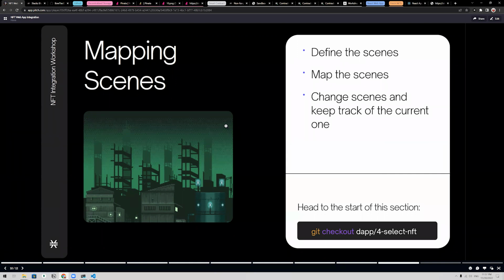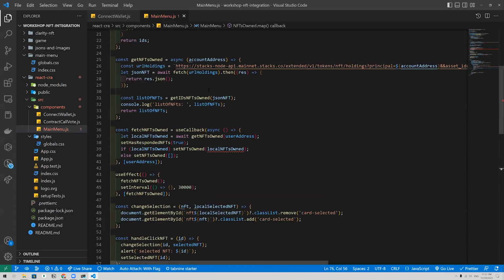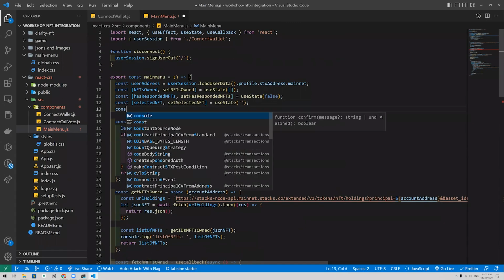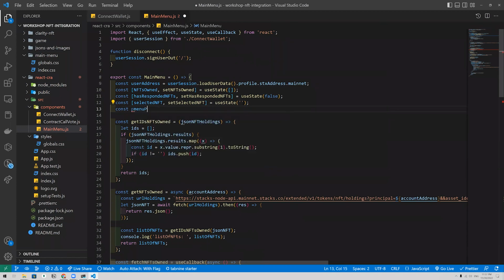So once again, to be able to do this, we'll need React hook states. We'll start by creating one in the MainMenu. And it will be related to the page that we are right now. So the pages will be the MainMenu and the play game. So let's set menu page and the default page MainMenu.